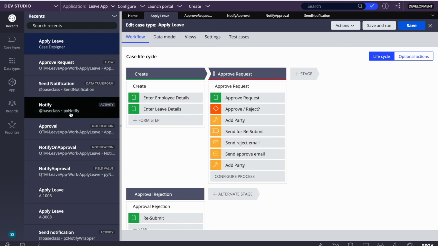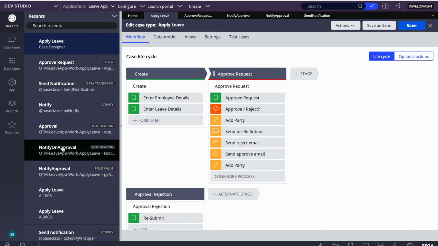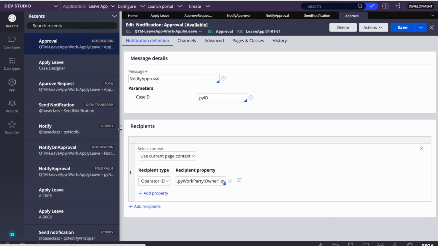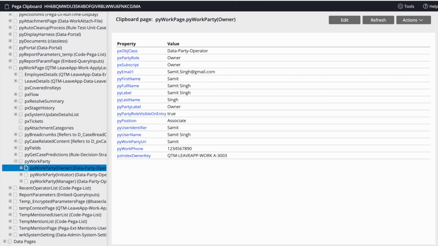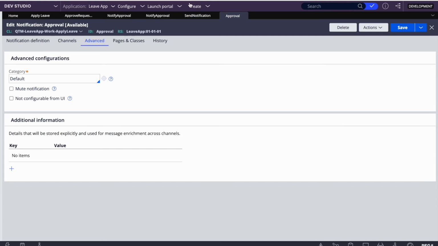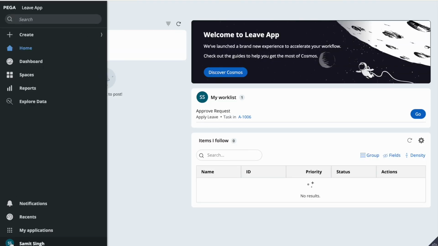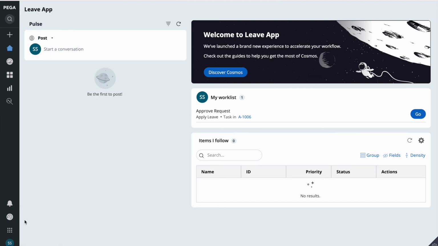If I open the notification rule and go to Advanced, we have an option for not configurable from UI. If you are not allowing users to configure whether they want to receive notifications or not, you can check this checkbox, but usually we don't do that. We give users an option to configure. So where will we find these options? In the Cosmos theme portal, we go to the user portal, click on the operator, and here you can see that notification preferences is there.